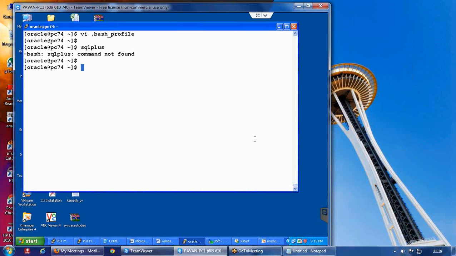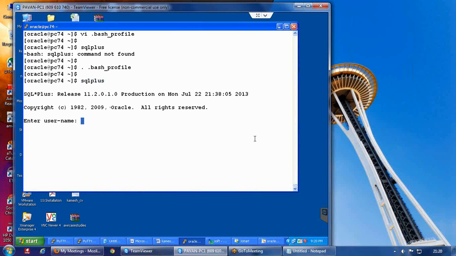So how you are going to execute is with the help of this command. You need to say dot space dot bash_profile. The first dot represents that you want to execute a file, and the second one specifies the file name, .bash_profile. So you need to execute that. And now after executing, if you say sqlplus, you can see it is working, and you can even see the version, it is 11g.